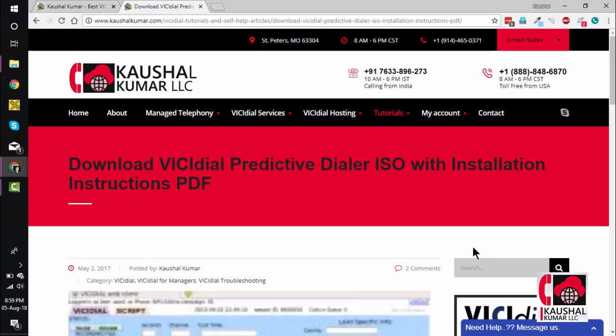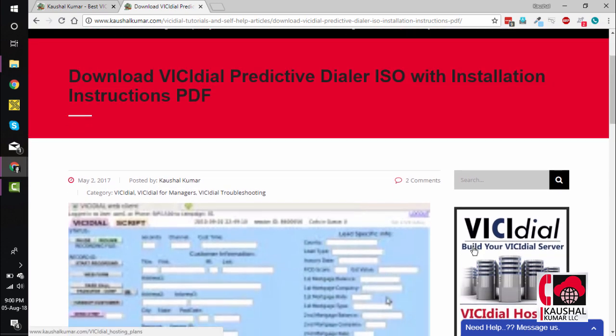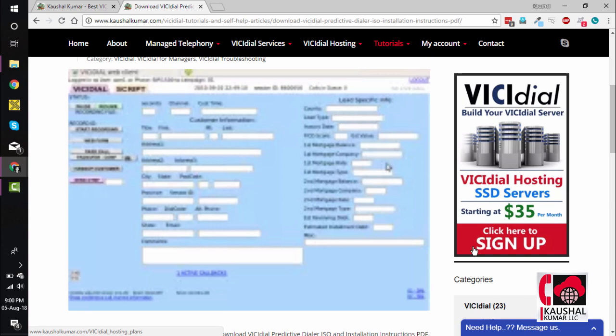To prepare the install disk, you will have to burn a disk with the VICIbox ISO. The download links for the VICIbox ISO are on my blog. For your convenience, I will leave the direct download links in the description below.